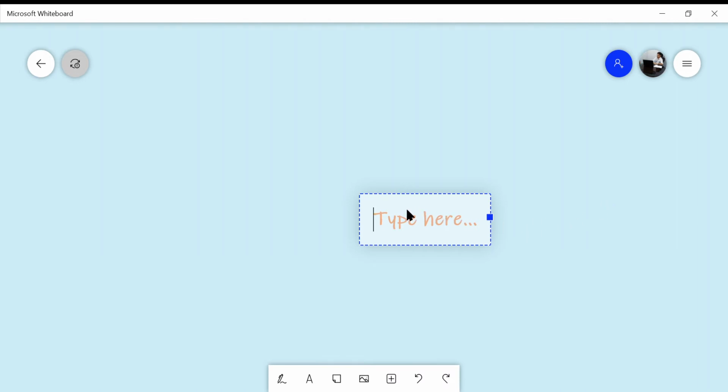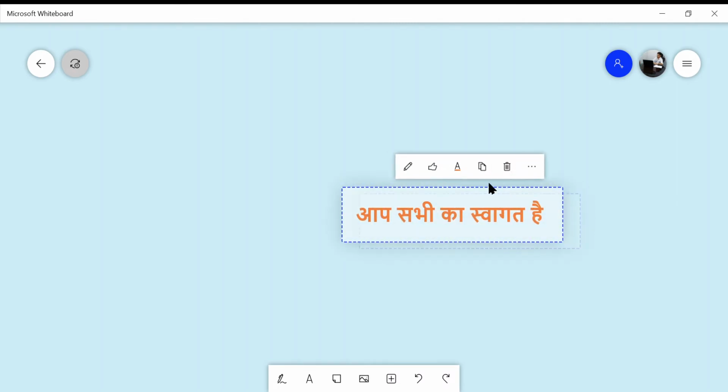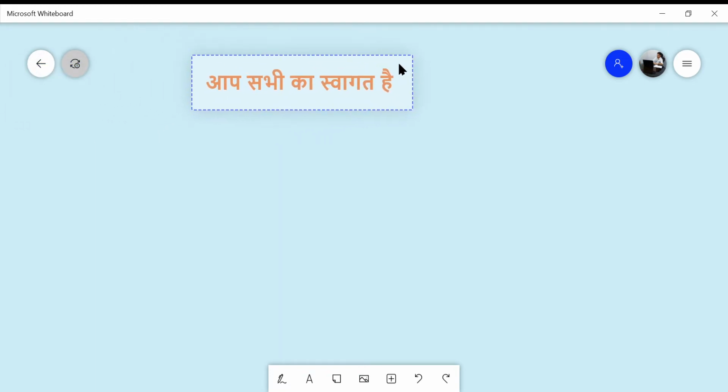Now the language is changed to Hindi and you can just type here, let's say आप सभी का स्वागत है. So now this is how you can type in Hindi using Microsoft Whiteboard also, and you can drag this text anywhere on the screen simply by drag and drop process.